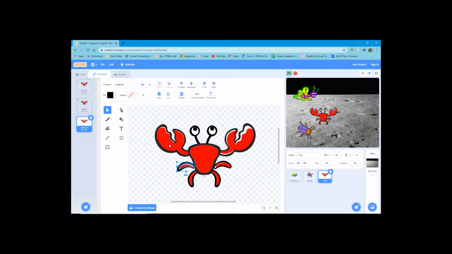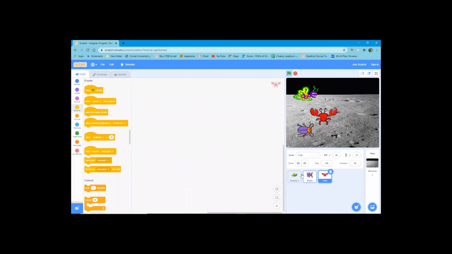There we go. And again, we can go back to our code and just copy our code from our beetle into our crab, and just by hovering, you can see that he opens his claws and then does a little bit of a dance as well. These are all moving in place, but you can also make them move up and across the screen.